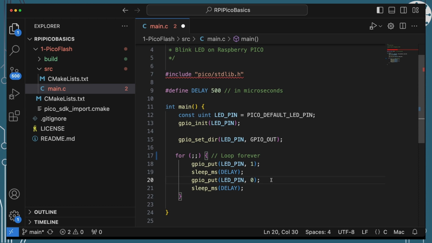All the GPIO outputs from the Pico and from the RP2040 are digital, so they're either on or off. There is no analog output, so when you're thinking about these things, it is on and off that you're thinking about. And then we can delay again, and then we go back around the loop. And that's enough to actually create a flashing LED.